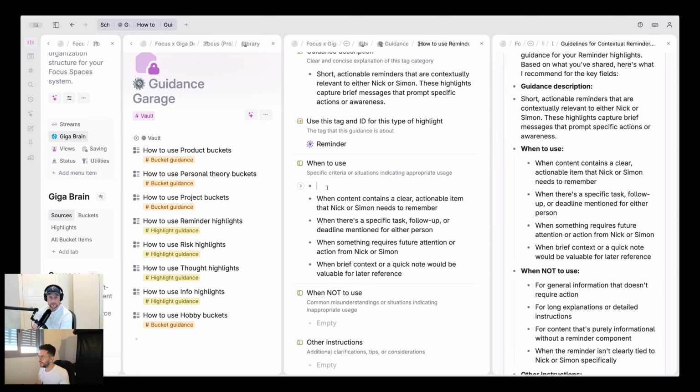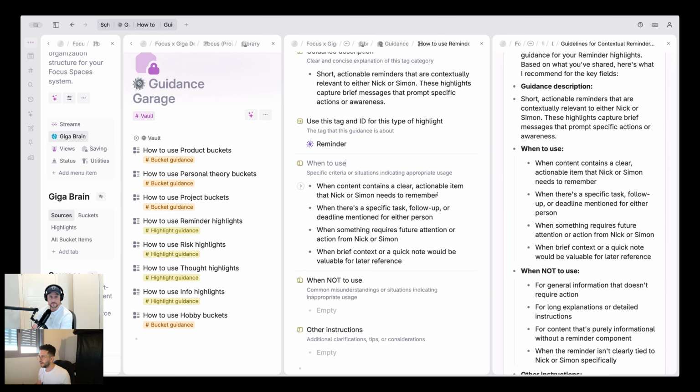Let's pop all of that in there. Needs to remember. What's more natural for you? GB, remind me. Well, yeah, that's what I went with.